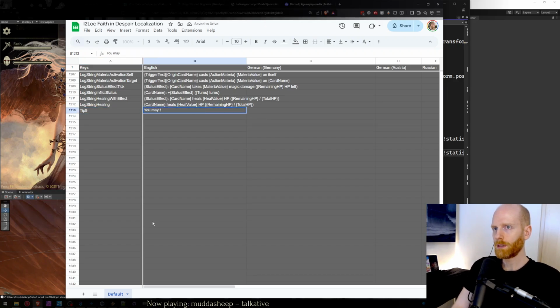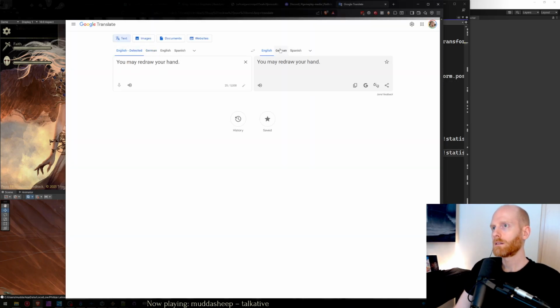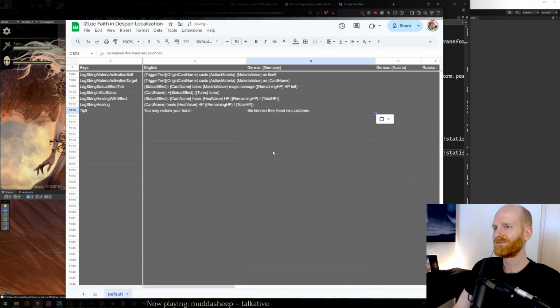You may redraw your hand. Translate into German, please. Sie können Ihre Hand neu zeichnen, ziehen. Kannst deine Karten neu ziehen. Deine Hand neu ziehen. Kannst deine Hand neu ziehen. Kannst deine Hand ziehen. Huh?